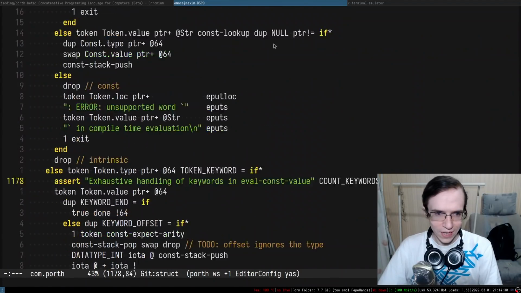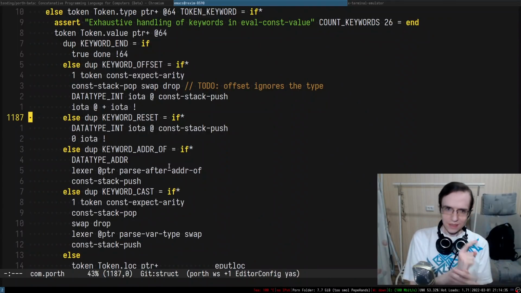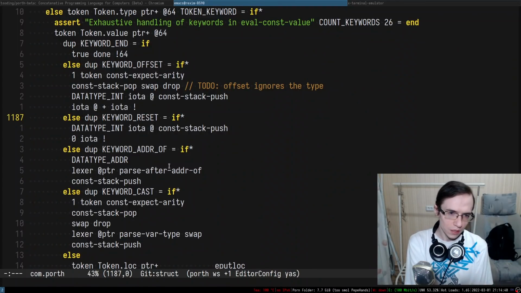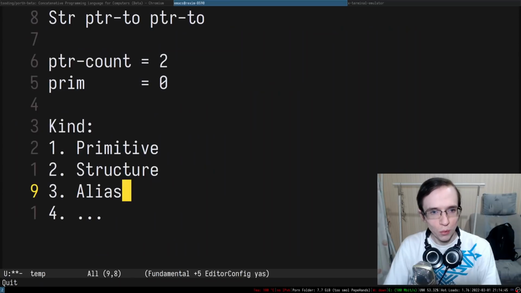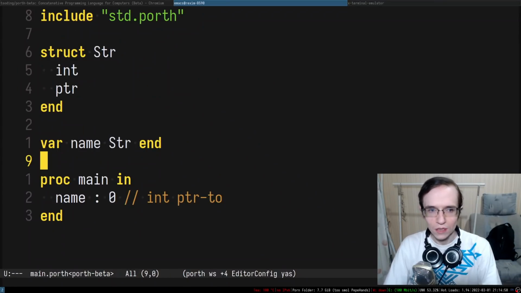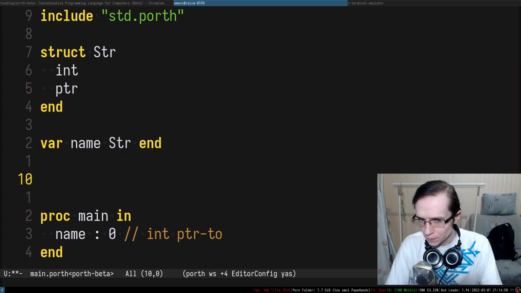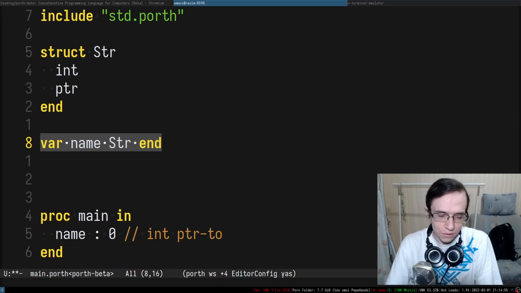25, 26. What do we have in here? This is the compile time evaluation. I think the support for fields should be in compile time evaluation, because you may have a constant that points at a field of a particular variable, because why not? The position of the variable in the memory is constant by definition.